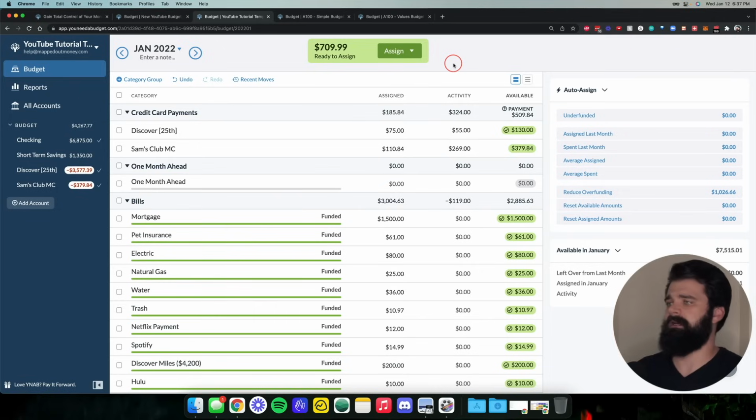You'll notice now that I have fully funded all my targets and I still have money left. This is beautiful. And this is where all of us are trying to get to, where we're able to fully fund our targets and still have money left. At this point, you've got one of two options.